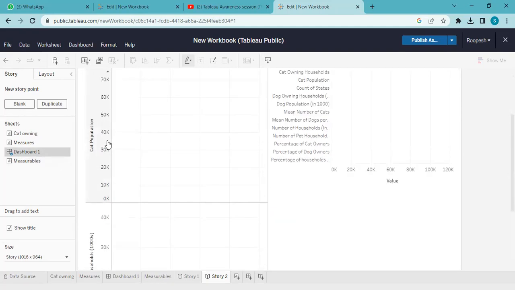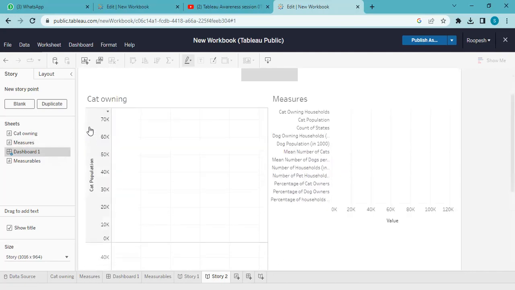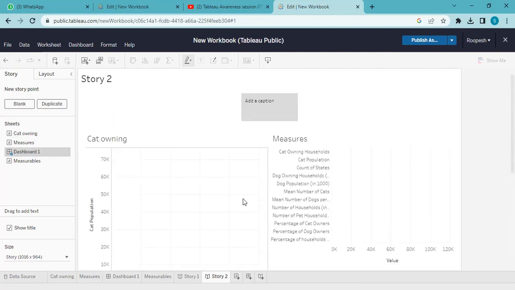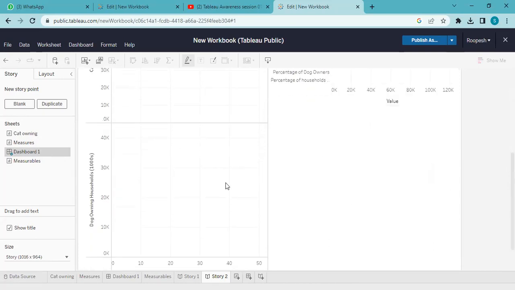If you want to calculate particular things, cat owning tells us about the cat population according to the state wise, and we also measure these percentages as well, the values. Whatever the values you want, for example, from a business I want some sales or profit, you can calculate, and that will represent visually.